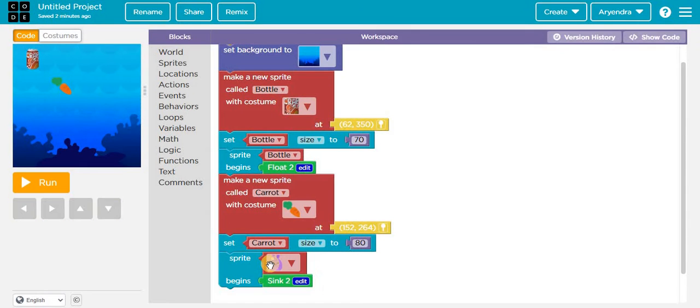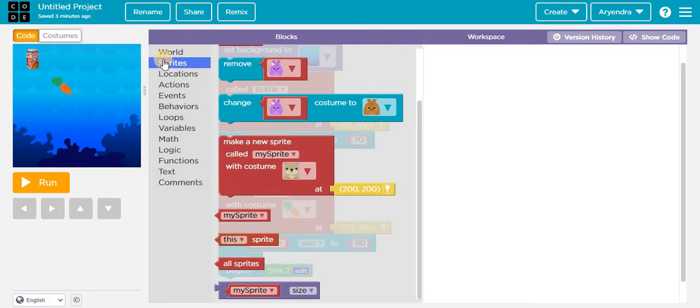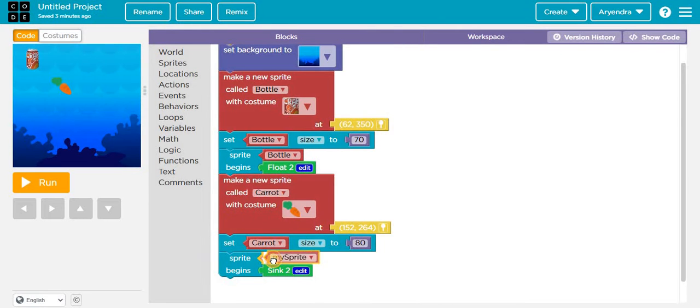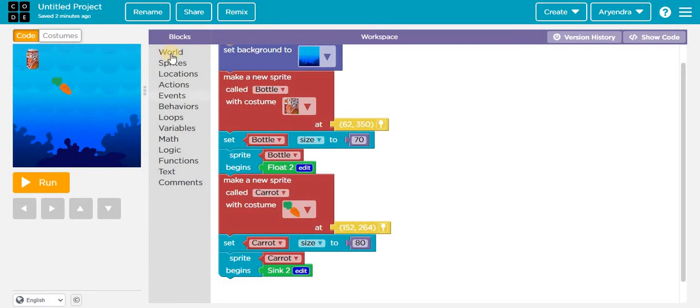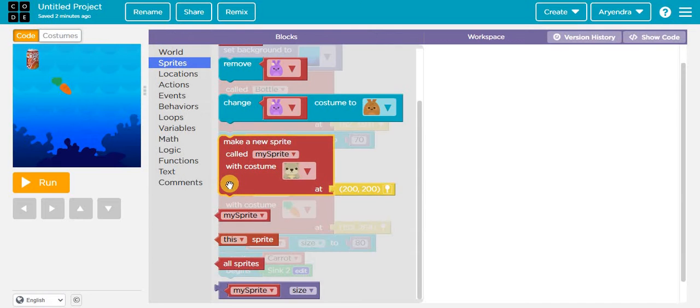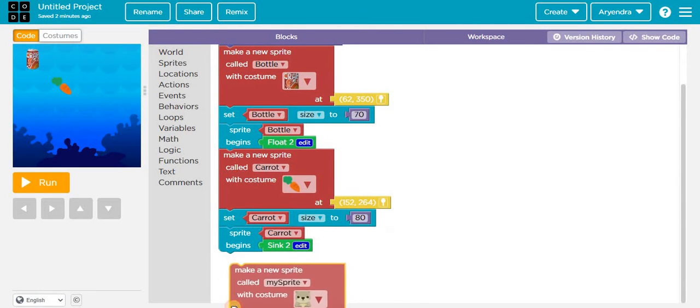Oh, I have not taken carrots here. So I have to remove it, go to sprites, then take this my sprite and drop it here. Then change my sprite to carrot. So now is it working? Yes, now it's working.